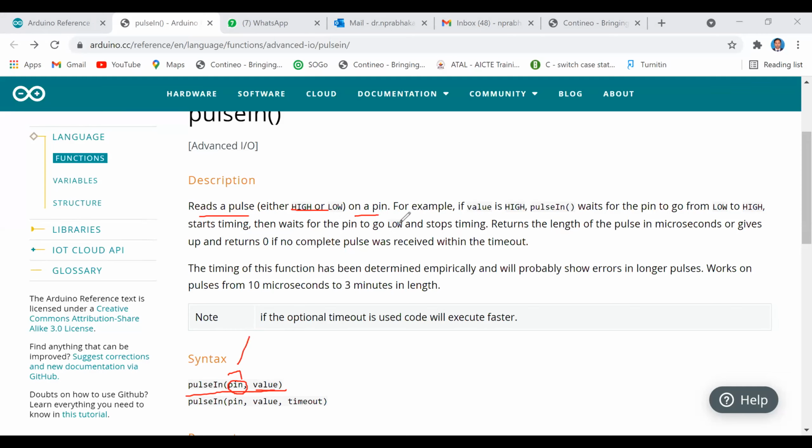For example, if value is high, we have to make it high. The pulseIn waits for the pin to go from low to high. So this is the status in the particular pin. It will read the exact distance value. That is the exact time.